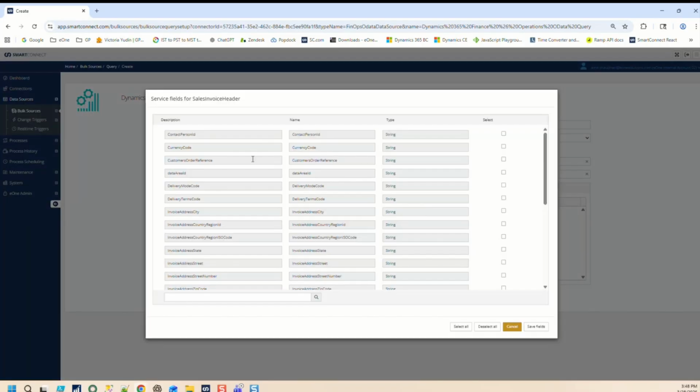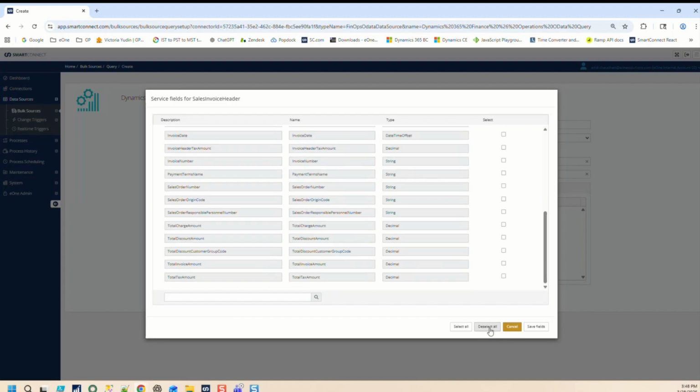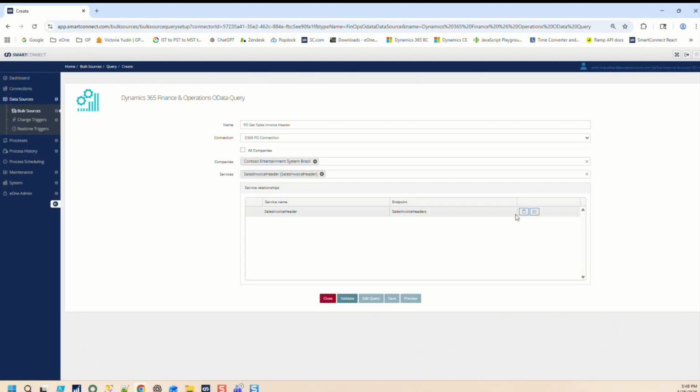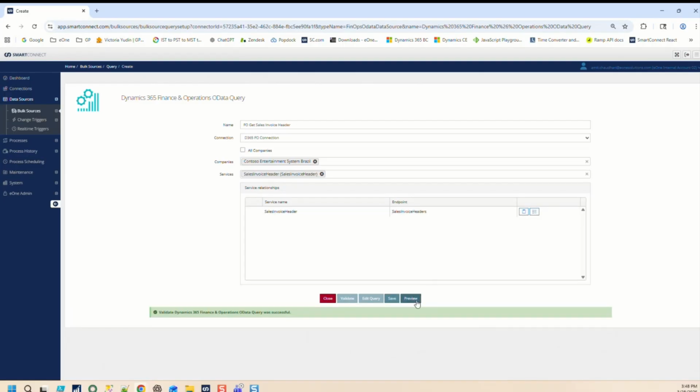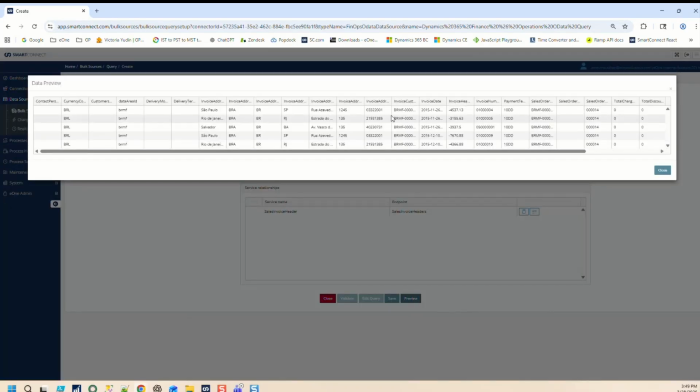It will show you all of the field names along with the technical names that you can see here, along with the type. I can choose which fields I want to get from the source. So for now I'll choose select all, save it. This way you can get the data. I'll click on validate. If I preview, it will show me a list of data. By default it will show only the top 5.